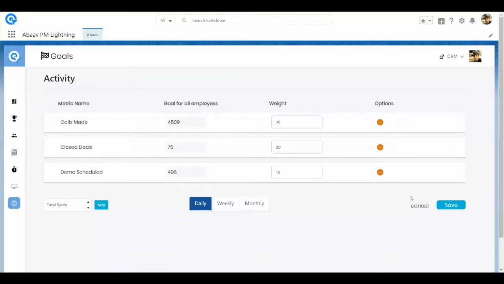Set the weight of each metric based on importance. The weight of the metrics will control how many points are achieved. You can start with evenly weighted metrics and adjust later. Set a time frame for activity goals, such as daily.